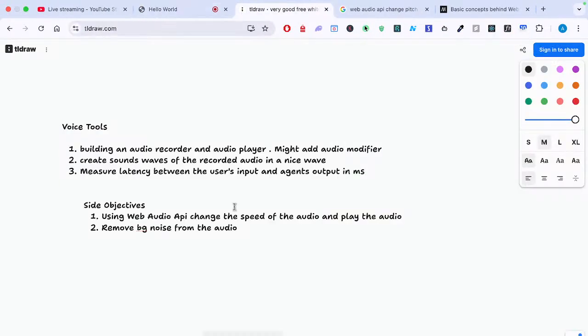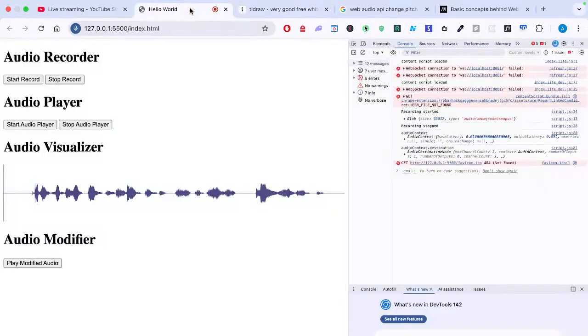Okay, so using audio, we are able to change the audio and play the audio. Remove background noise from the audio. That's interesting. First of all, I'm not able to hear that much audio. So, for example, I think I should disconnect my earphones. Let's see. Test to see how much noise there is.